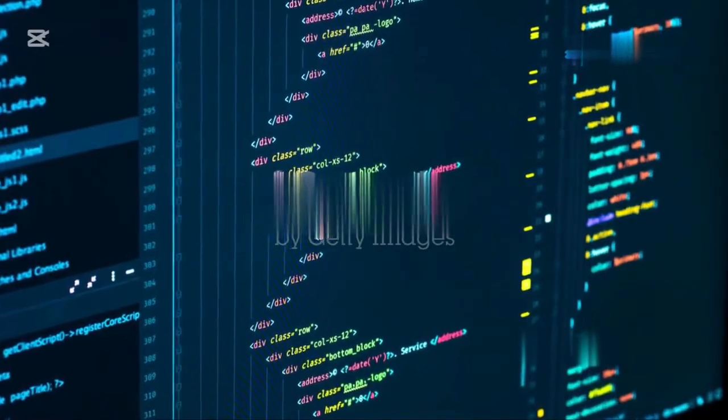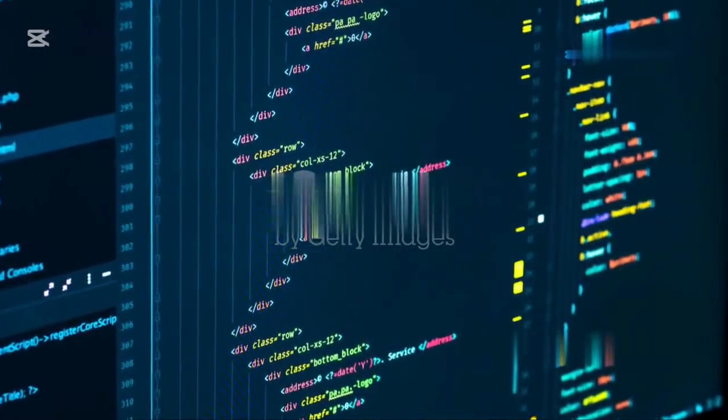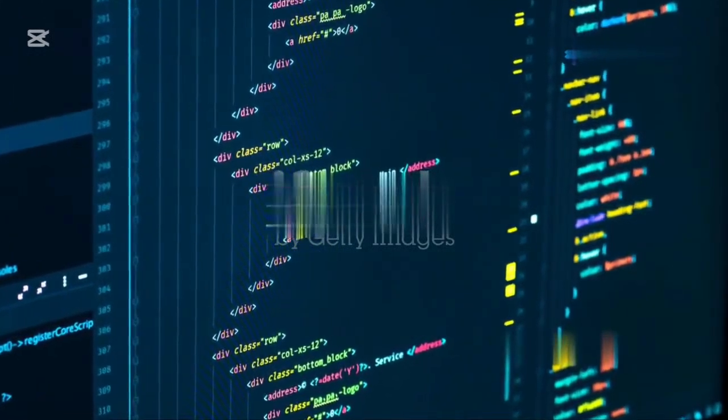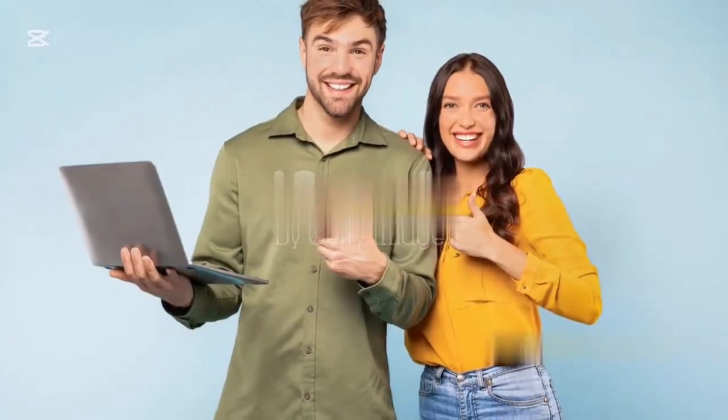Once you've completed your web page, save the HTML file and open it in your web browser. Admire your handiwork and show it off to your friends and family. You've just taken your first step into the exciting world of web development.